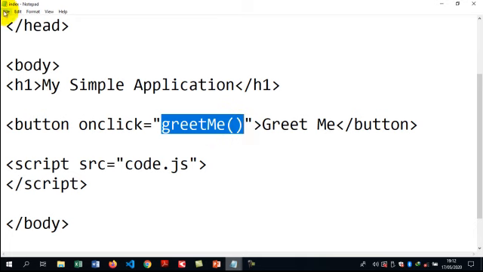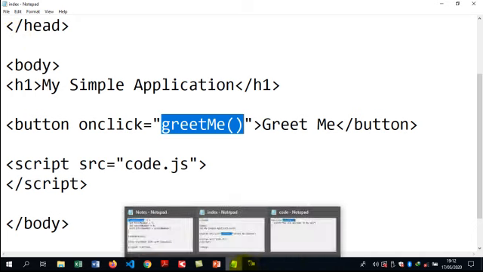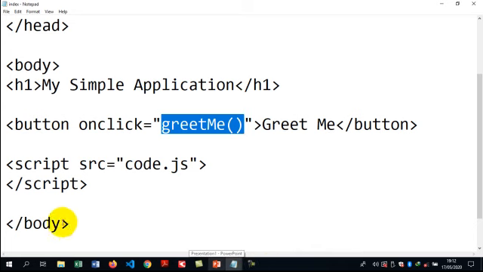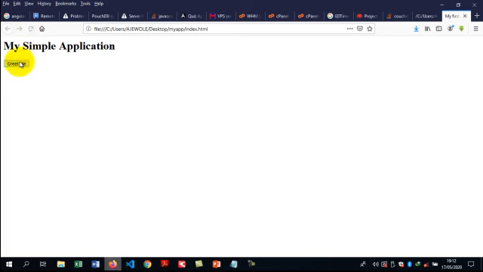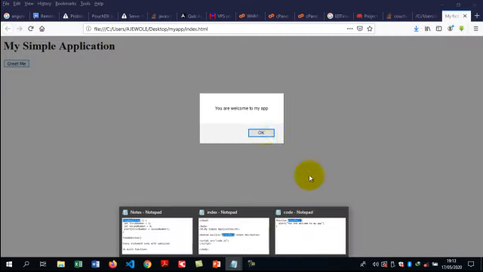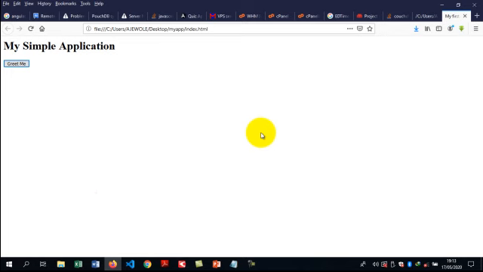Okay, now let me save this and let's see what will happen. Checking my time, that's 12 minutes gone. Okay, I think I've saved it. Let's go back, let's refresh and click greet me. So you see what I have here: "You are welcome to my app." That is the alert function. That is the function of alert, to alert something on the screen. Say okay, then you go back to your app.